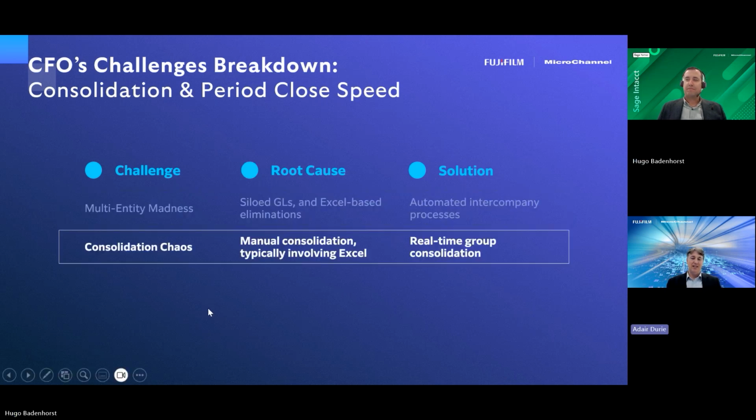And having the functionality there that you can set up those processes is important, obviously, if your organization has multi-entities. If you don't have the ability to set that up, you're obviously going to have multi-entity madness. The second we call consolidation chaos, and it really does flow from that root cause of the multi-entity madness, whereby, again, if your GLs are siloed, if they're not all sitting on the one master general ledger, you typically end up having manual consolidation. And a lot of our customers that we take from that pain are using Excel. So again, Hugo, please go back to Intact and show how this is done.